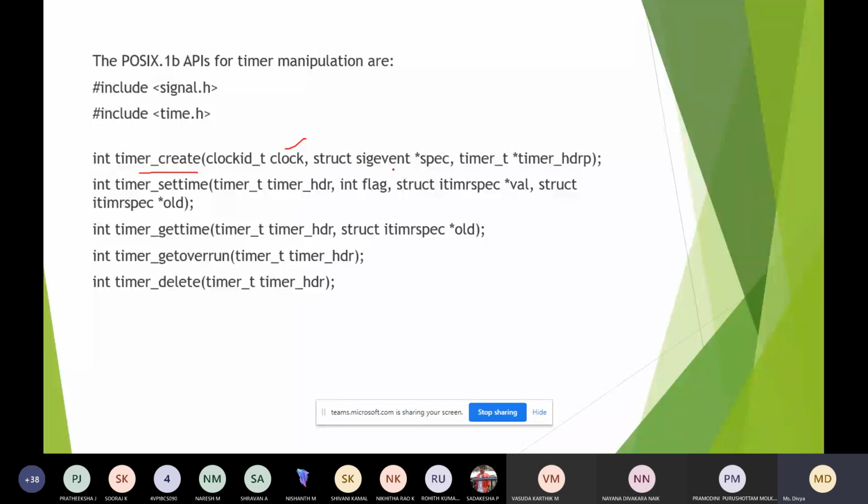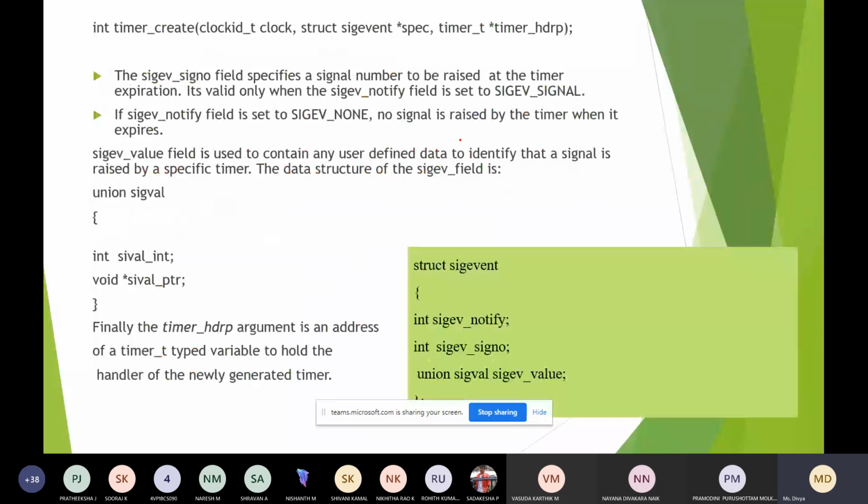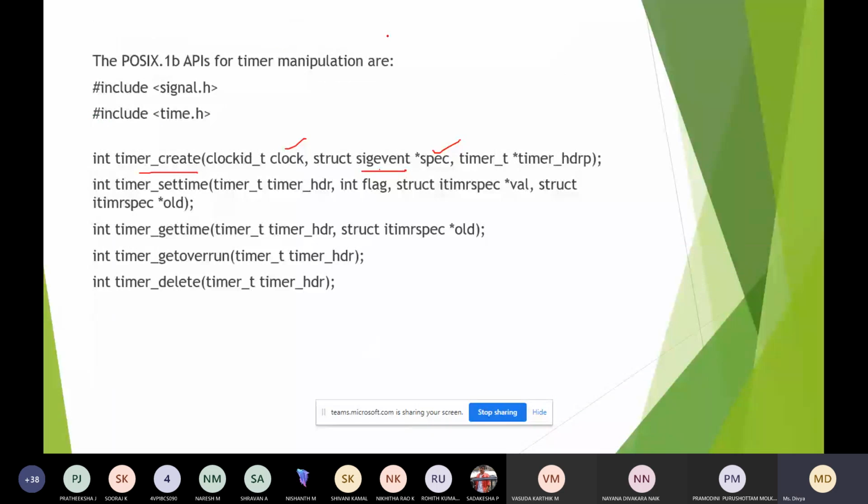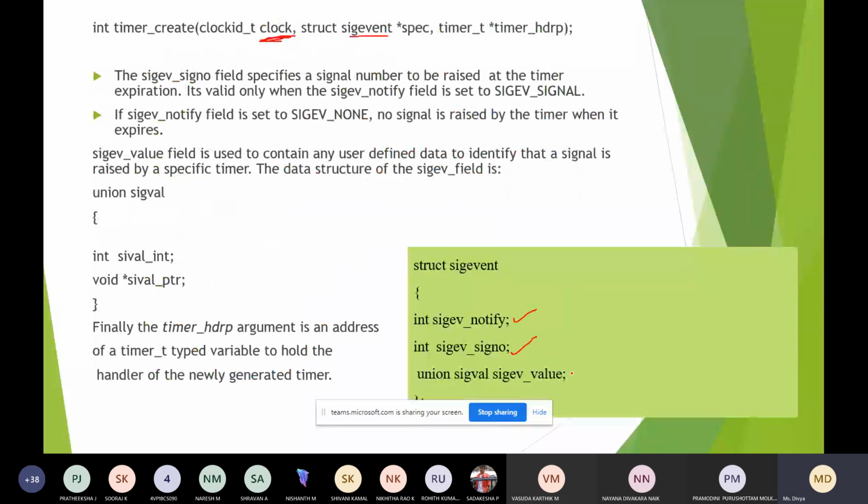And we have one more structure. The name of the structure is sigevent, and for that structure we are using its members. This is a clock value which can be specified in terms of real clock value, your system time. And this is the structure sigevent. Sigevent has got three members.